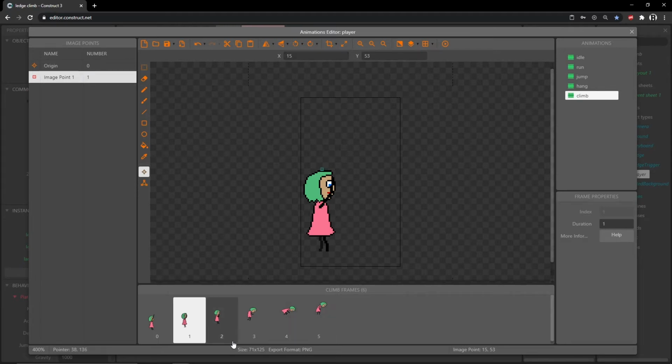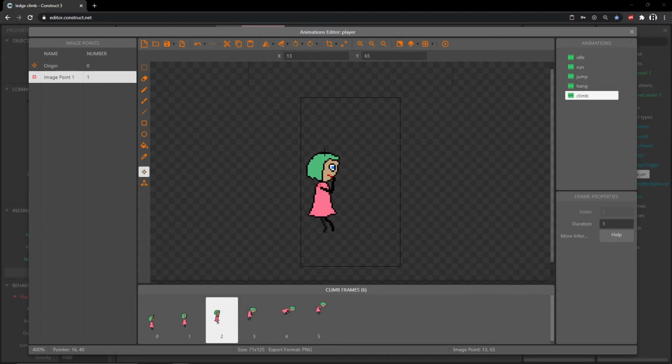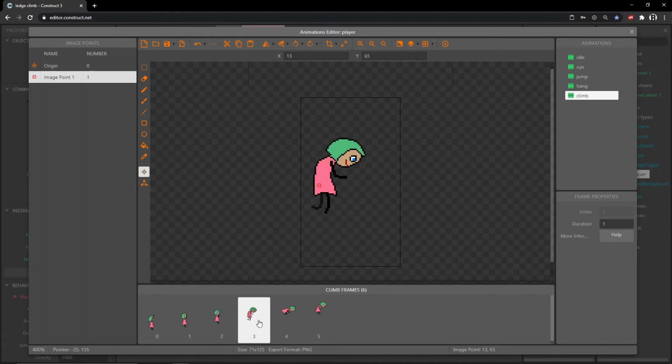Let's move to the next frame. I'm going to move this up towards her head, and let's make that X a 20 and the Y 41. Let's move to the next frame, and I'm going to just kind of guess here. I think 30 and 30 looks good. Let's go to the next frame.